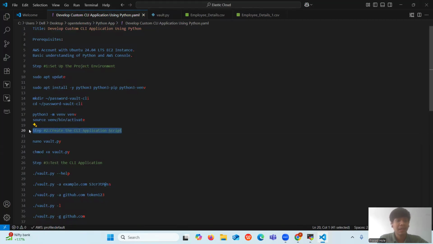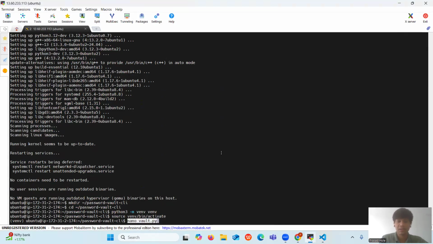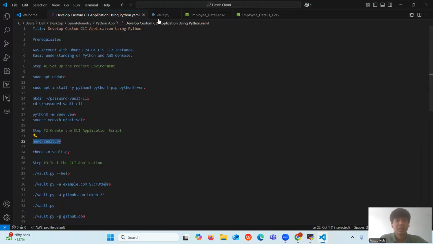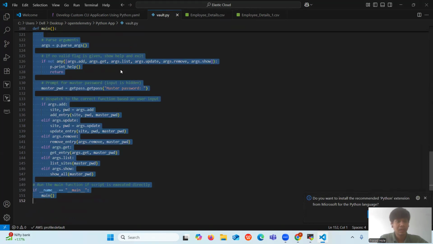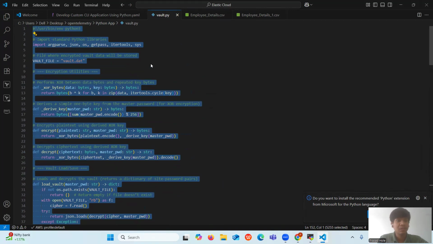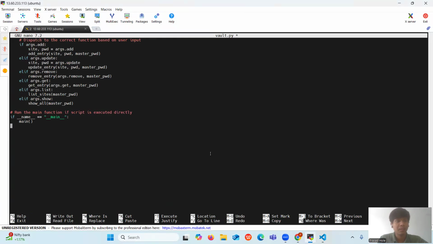Now our next step is to create the CLI application script. So we will now create a Python script named vault.py that implements the full logic of the CLI password manager. So let's copy it, paste it here. So this is the Python script which we will be using.